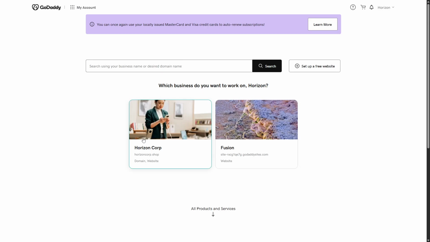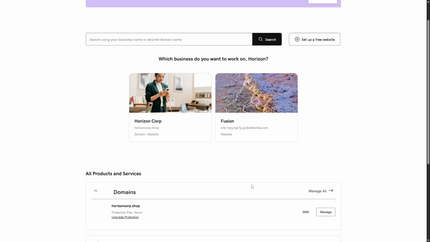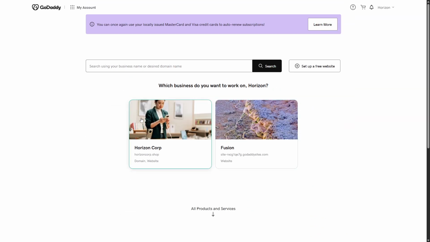In this step-by-step tutorial, I will teach you how to park a domain on GoDaddy. Let's start at the very beginning. To park your domain, you will first need to sign in to your GoDaddy account.